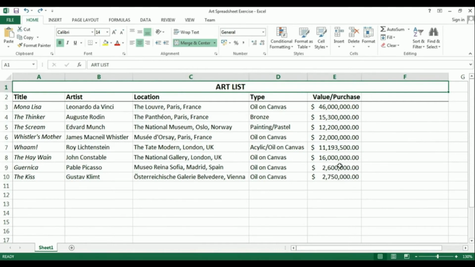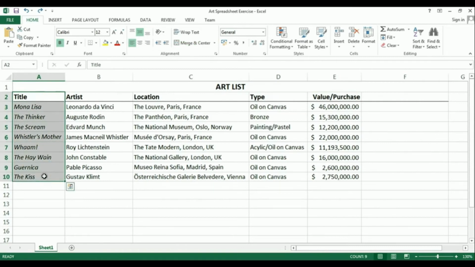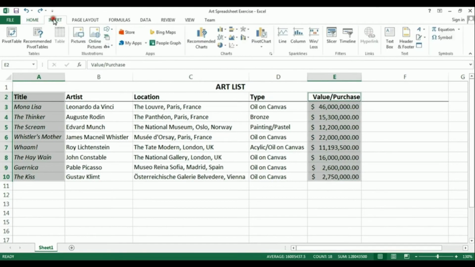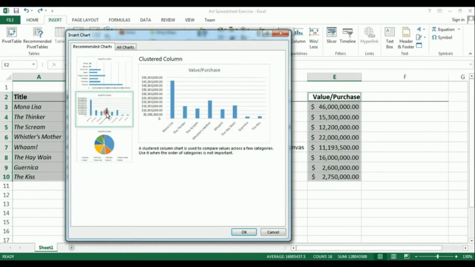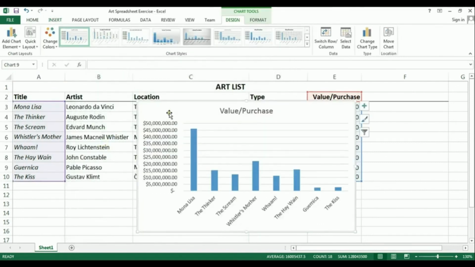It should be mentioned that the value or purchase price has been made up to give a greater range within the data series. We now need to select the data we wish to plug into our chart. So we'll go with the title column and the value and purchase price. Once the data is selected, go to the Insert tab on the ribbon and choose Recommended Charts. Three types are recommended for us, but we'll use the second one, which is the clustered column. Click OK, and our chart is inserted into Excel.